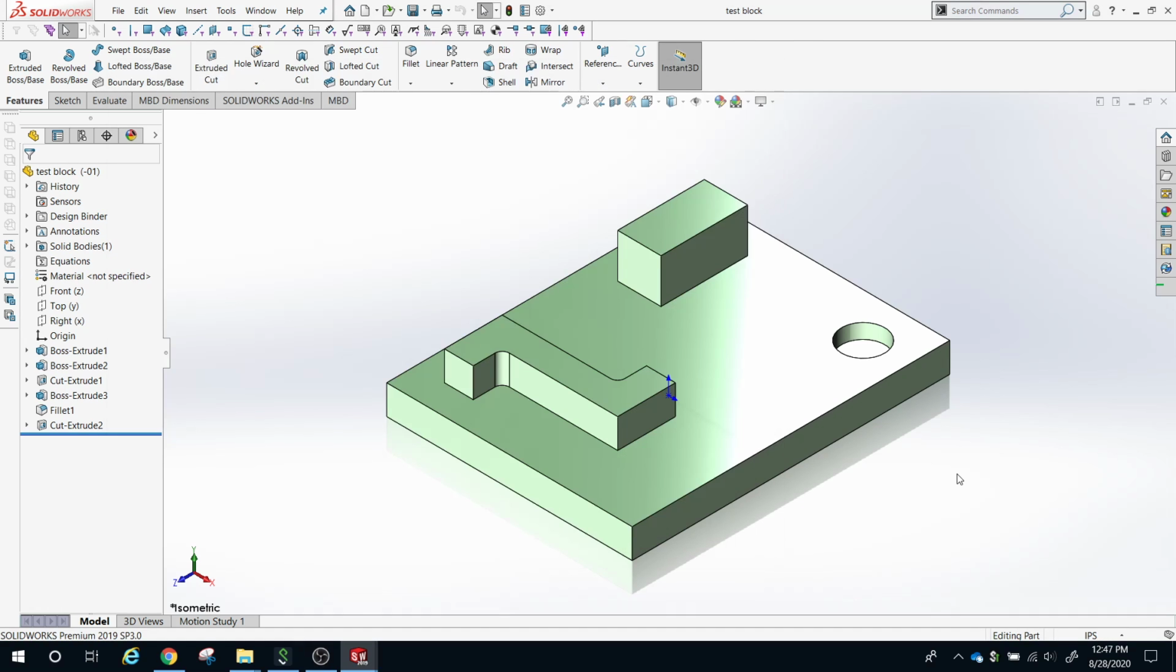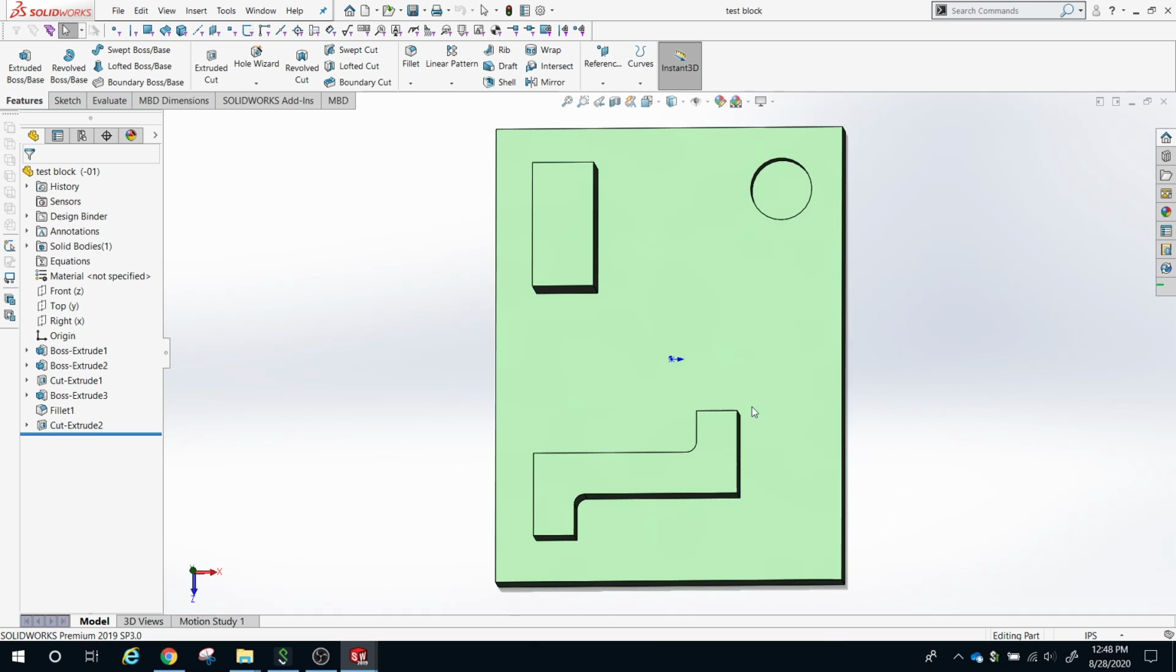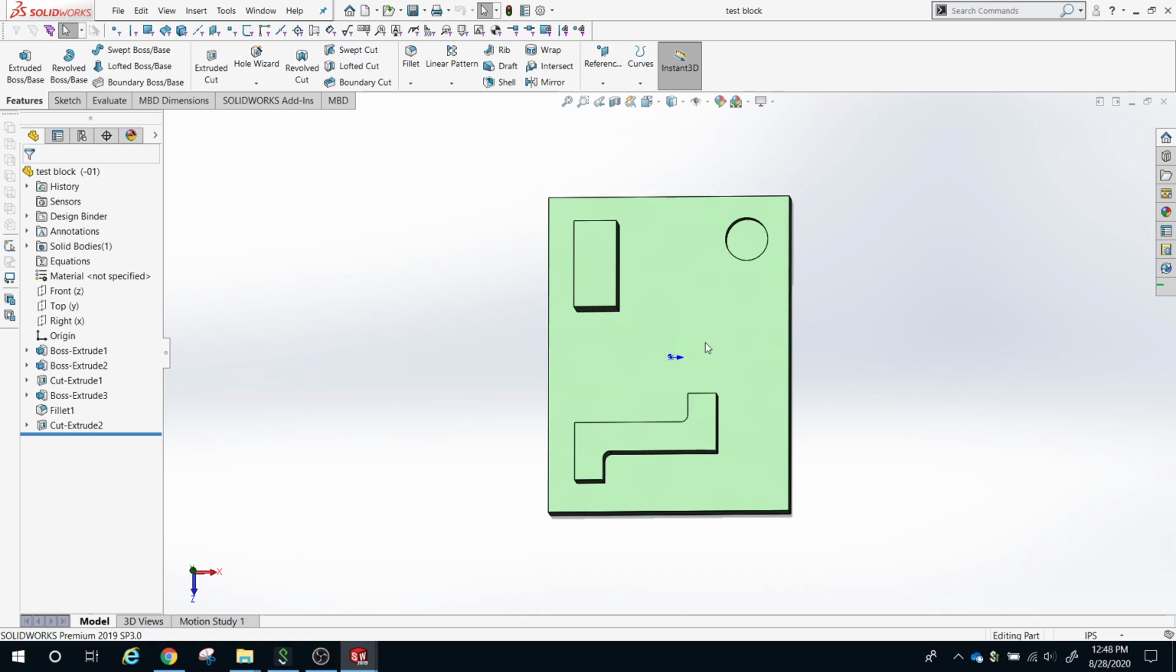Hey everyone, so I'm going to show you how to view dimensions in SolidWorks parts and assembly files. So first I've got a part file here, it's just a test block. It's got some extruded features onto it. And so one thing I want to know is what is the overall size of this block?